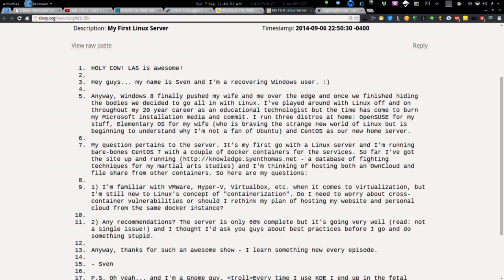I run 3 distros at home. OpenSUSE for my stuff, Elementary OS for my wife, who is braving the strange new world of Linux, but is beginning to understand why I'm not a fan of Ubuntu, and CentOS for our home server. Wow, 3 different distros, 1 home. Wow, that's mad respect. That's cool. And a bit risky. My question perhaps to the server.